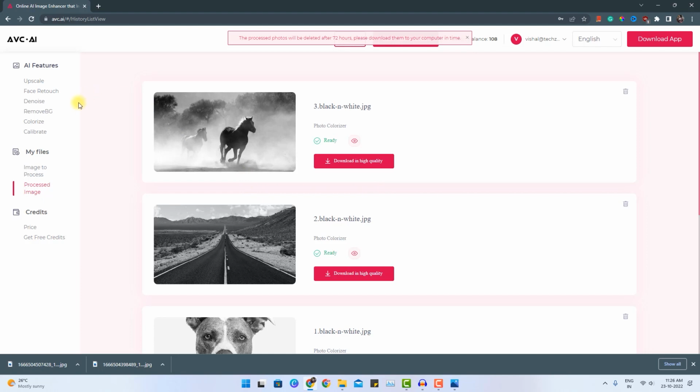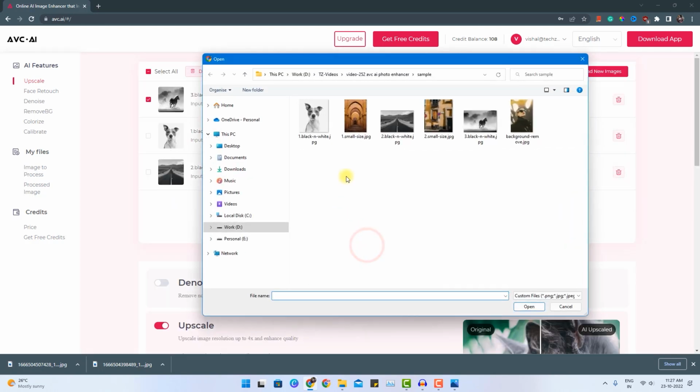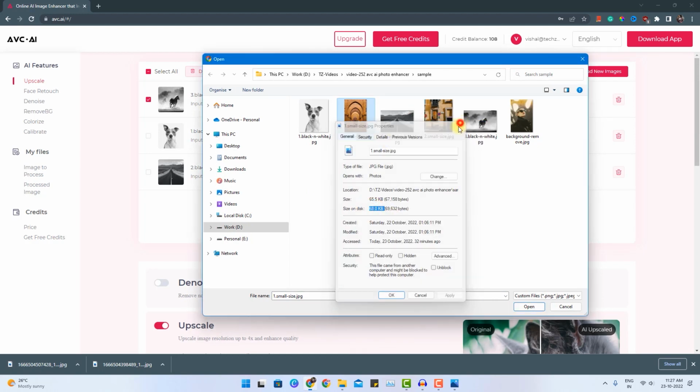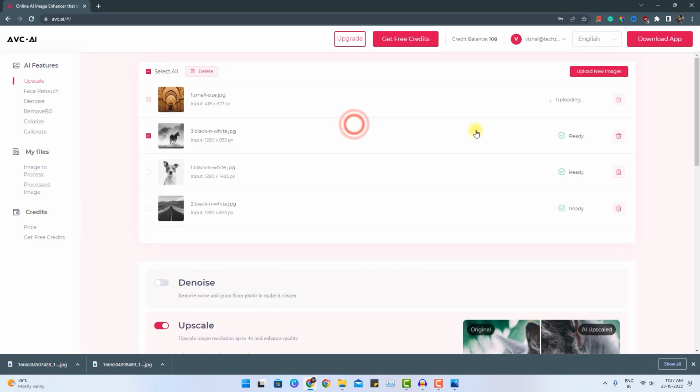But let me show you some other capabilities of this software. One great option provided by this software is upscaling. You can upscale any image by 400% and sharpen the blurry images, which is fantastic. I also tested this one. This photo, if you see, I will show you the properties. This is just a 68 KB image. Let's convert this. I want to improve quality for this particular image. So I will just select it and upload it.